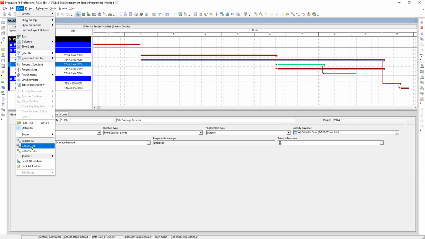While in the collapse all, this will summarize the schedule into project level. And while the collapse 2, it will summarize the schedule into a certain level of choice. I mean, if you want level 2, you can use this one. If you want level 1, level 2, but if you want to collapse to a project level, you can use this one.